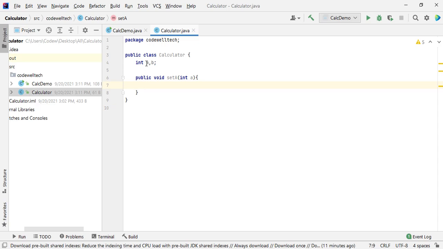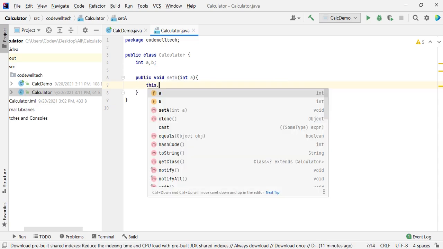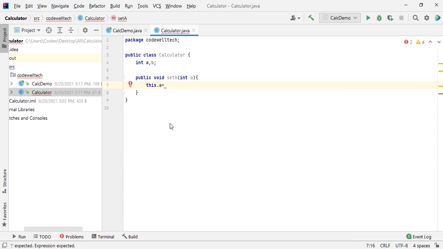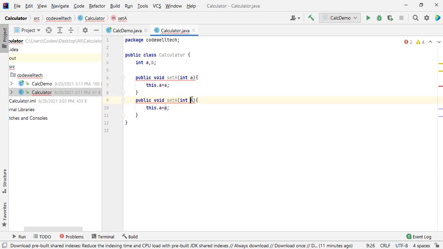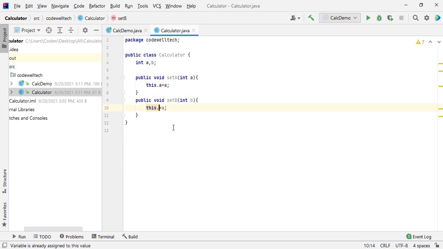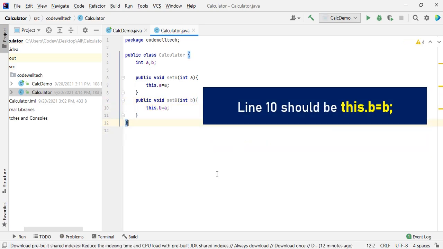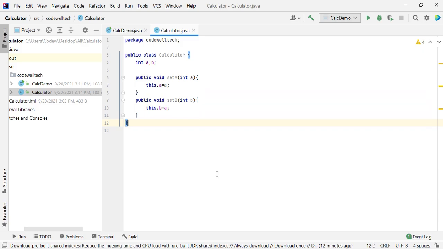We know that to access the instance variable or class variable, we need to use the keyword this dot a equal to a. This a is nothing but the local variable which is passed to the set a method. And the same way, let us define another method to set the value b, and instead of a, it should be b, and the same way it should be b. Okay, now we are done with defining two variables and defining the setters that set the value to these two variables.